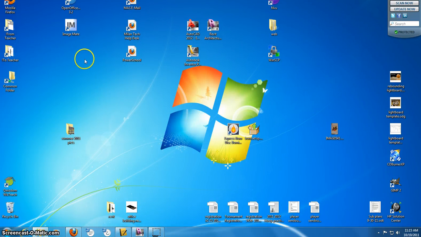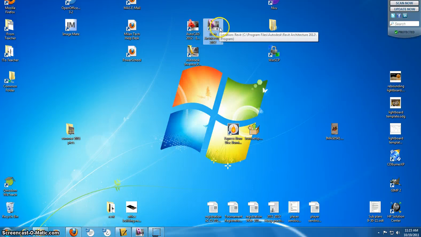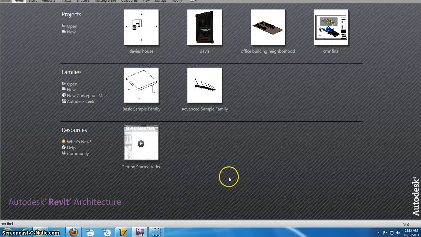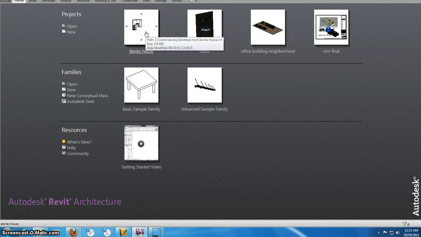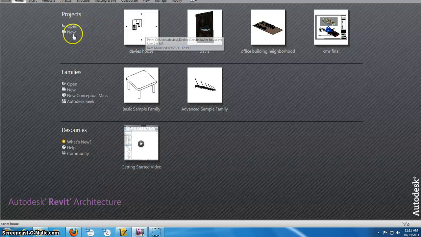Alright, the first thing we need to do is find the Revit Architecture button on your desktop, which is the purple icon here, and double click on it. Once you double click on it, you'll come up to a screen like this. Yours will be slightly different because I've got some things preloaded. But what we're going to do is go to a new project.